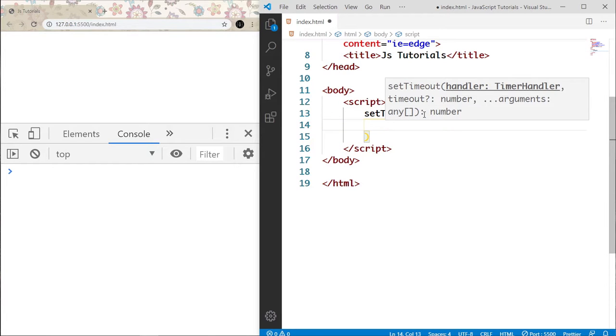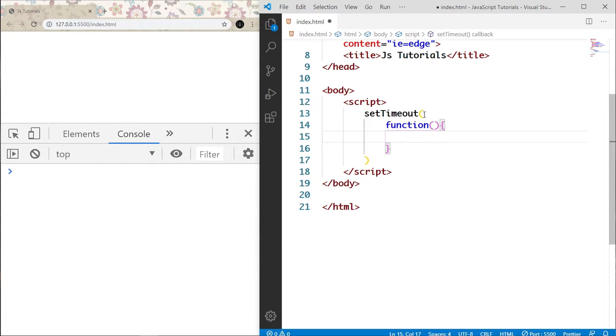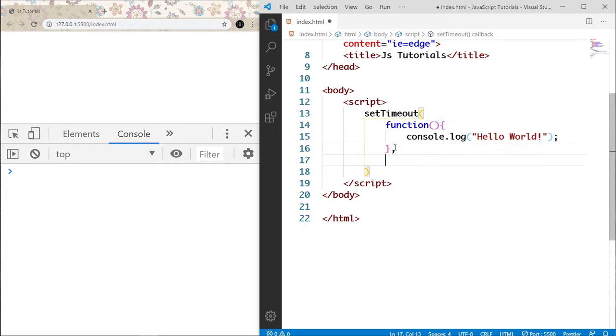So I'm going to have a function, and this function is basically going to log to the console. So let's say console.log, and we are going to log hello world, and let's end this with a semicolon. And I'm going to put a comma here, and we're going to write our wait time in milliseconds. So I'm going to say 2000, and 2000 milliseconds is the same thing as 2 seconds. So when we save this, after 2 seconds, we are going to see hello world in the console, and boom, you can see we have hello world in there.